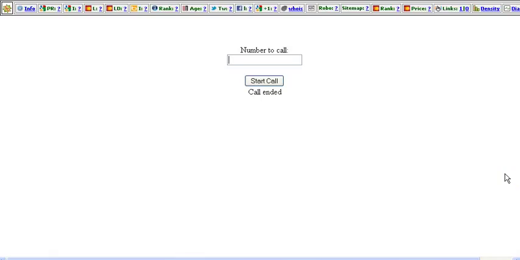Okay, welcome everyone. Today I'm going to show you how to make a browser into a telephone. So this is going to be the end result. It's a very simple little thing, but you're going to be able to enter a phone number here and start the call and use your USB headphone and microphone to talk to someone on the phone.